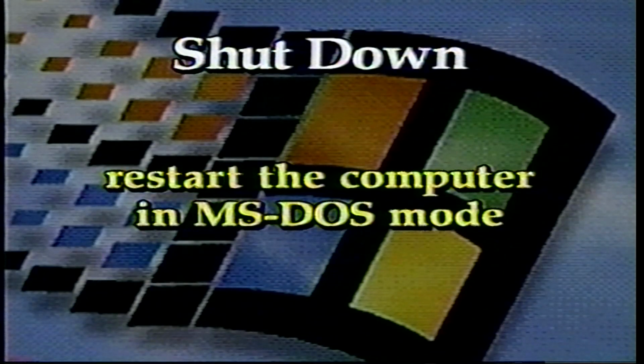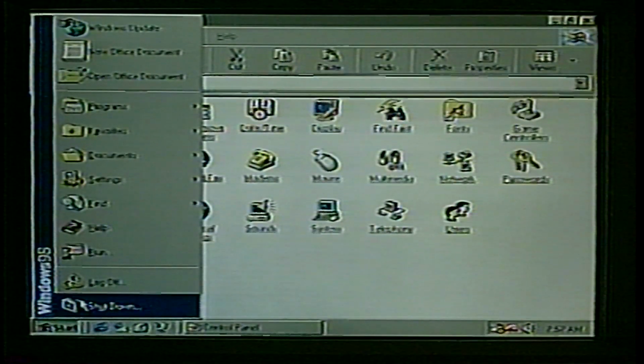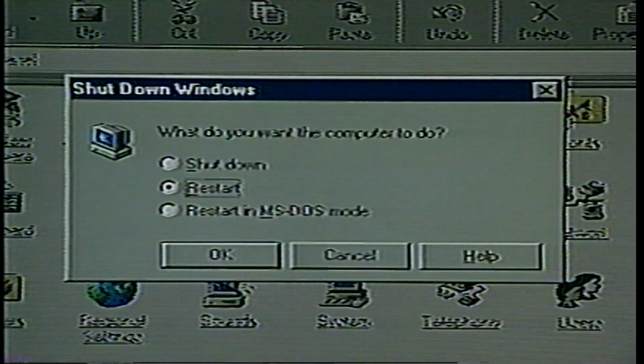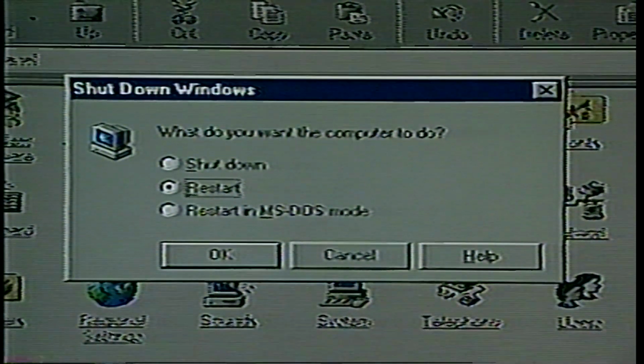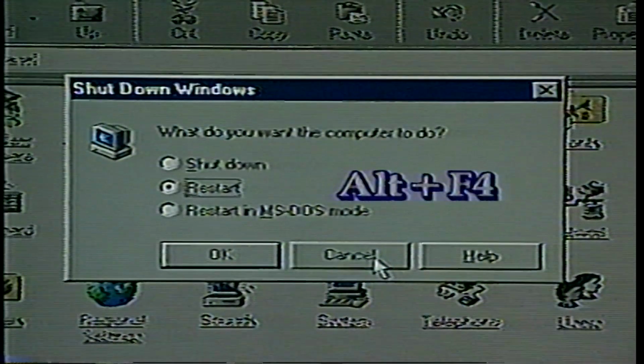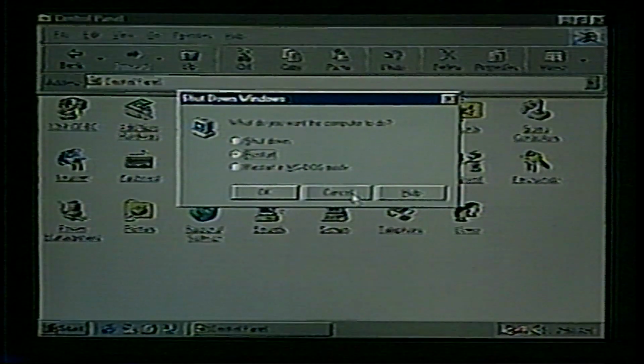Shutdown opens the shutdown window with options to shut down the computer, restart the computer, or restart the computer in MS-DOS mode. Networks will also offer the ability to log on as a different user. With Shutdown highlighted, we press Enter. The screen dims and the Shutdown Windows dialog box appears. We can escape from this by clicking the Cancel button, pressing Escape, or by using the key combination of Alt plus F4. We press Escape and the shutdown box goes away.